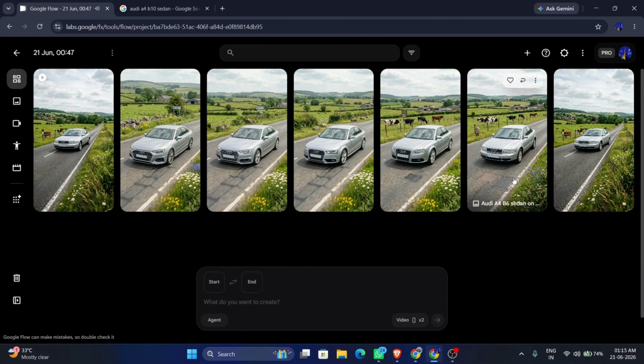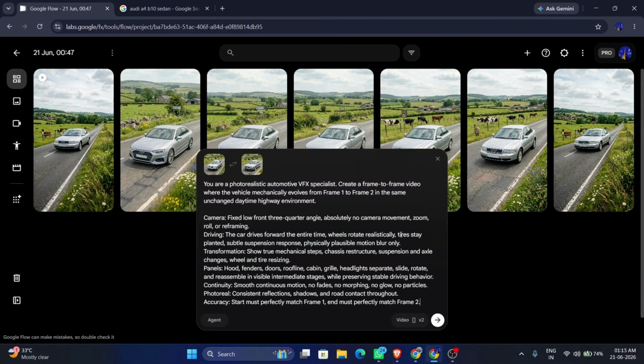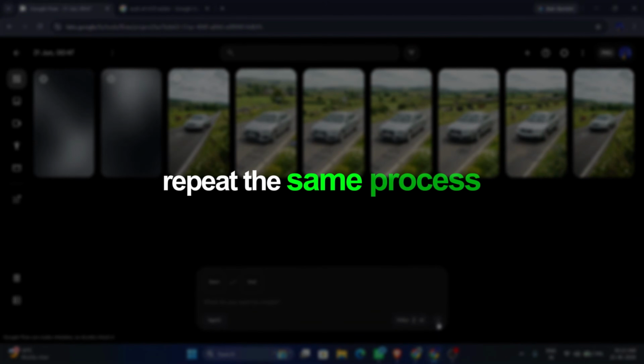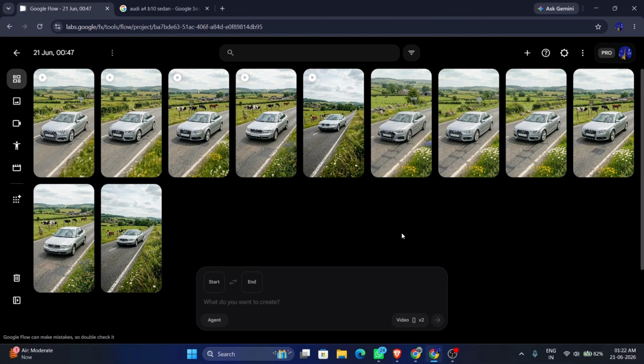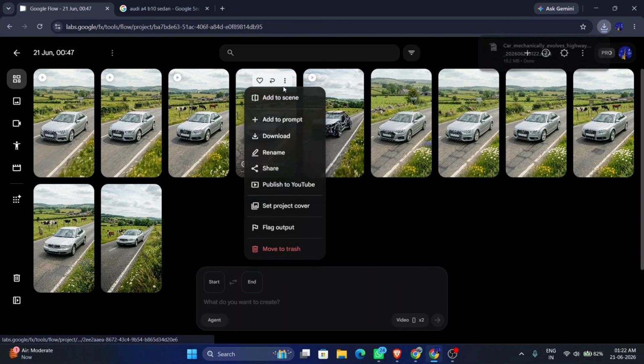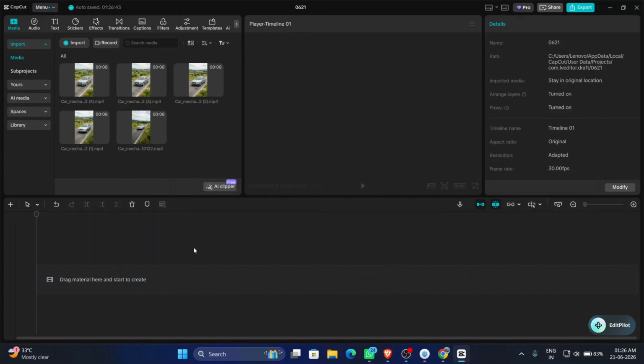For the second video, drag the second image as the start frame and the third image as the end frame. Paste the same video prompt and hit enter. Repeat the same process until every image is converted into a video. When all your videos are done, download them and import everything into any video editor you like.